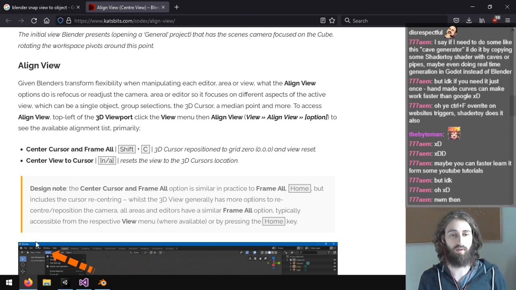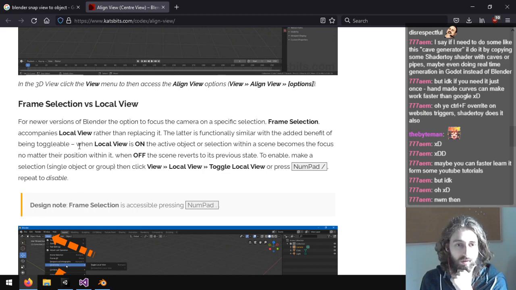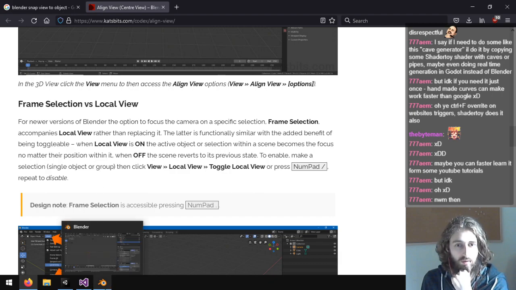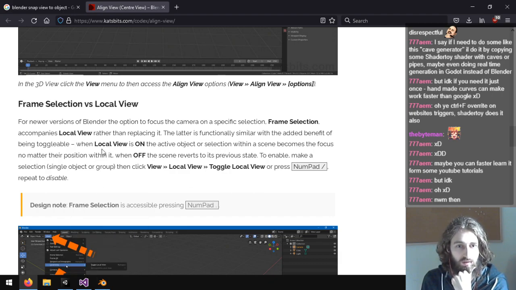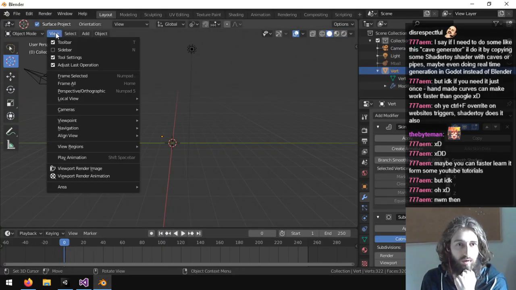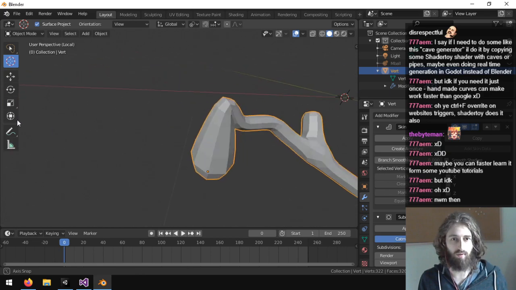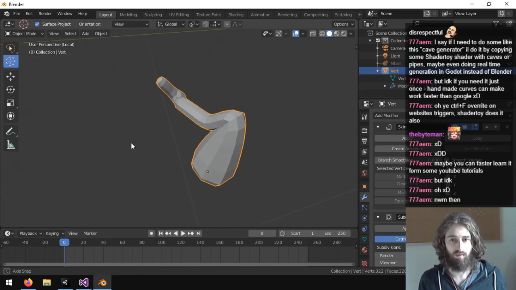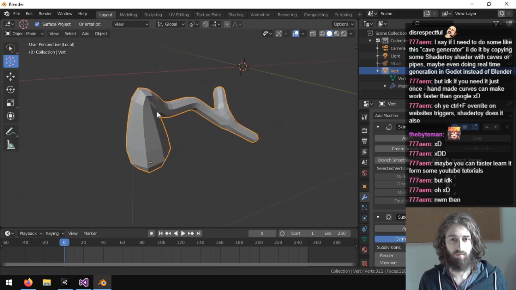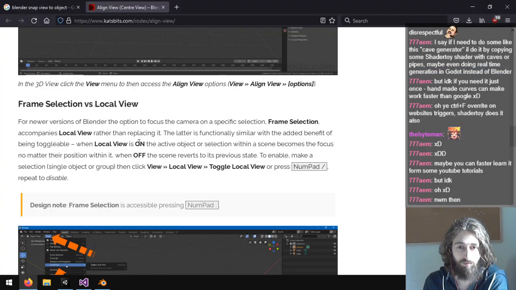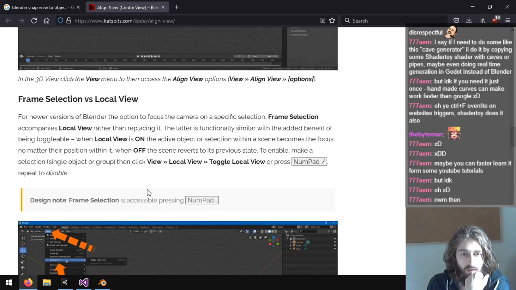Resets the view to the 3D. Center view to cursor doesn't actually do it. To focus the camera on a specific selection, frame selection accompanies local view rather than replacing it. The latter functionality is simple. When local view is on, the active object selection becomes the focus no matter what position. When off, view, toggle local view. Oh my god, is this what I was looking for? The active object in the scene becomes the focus no matter their position. When off, the scene reverts.